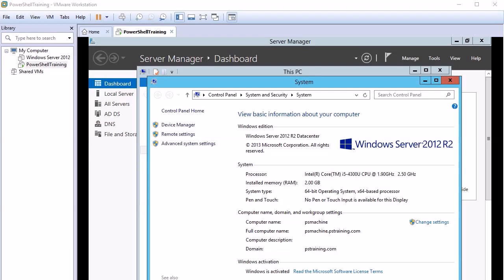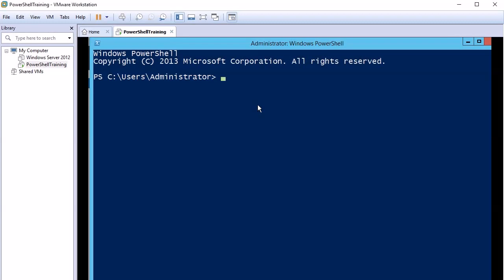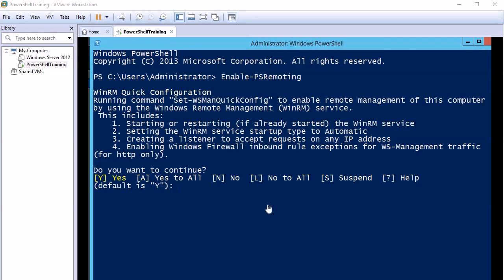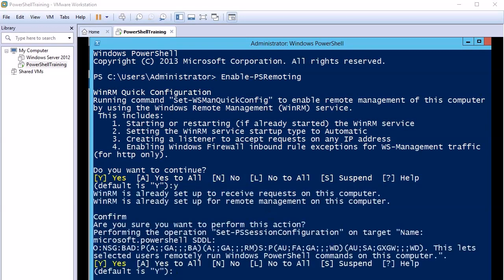So how do we enable remoting within the machine? By default, it is enabled for Windows Server 2012, so it is enabled for this machine. But if it is not enabled, then we need to use a cmdlet called Enable-PSRemoting. Just run the command Enable-PSRemoting, run it and then press yes over here. Here it is telling us that it is already enabled for this machine.